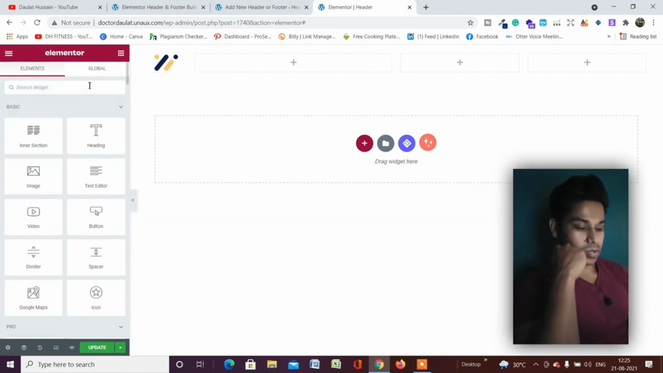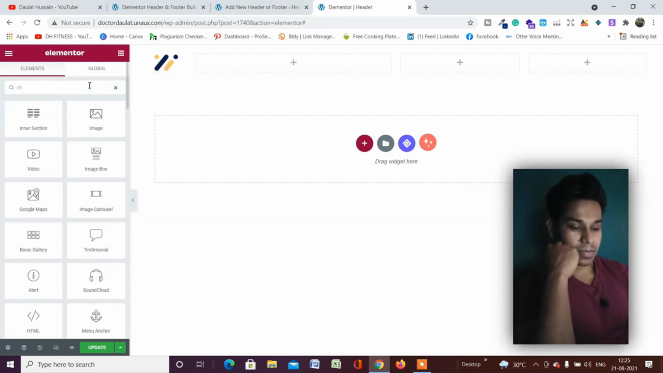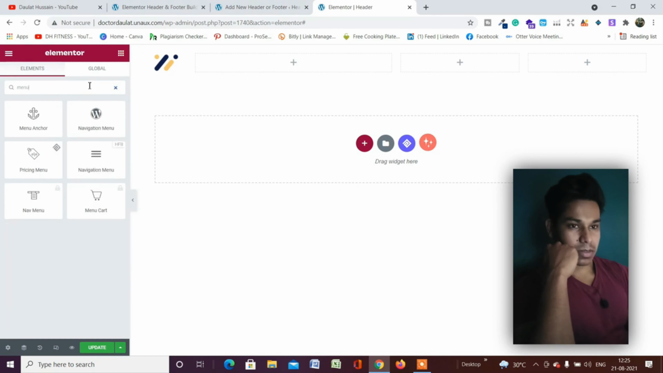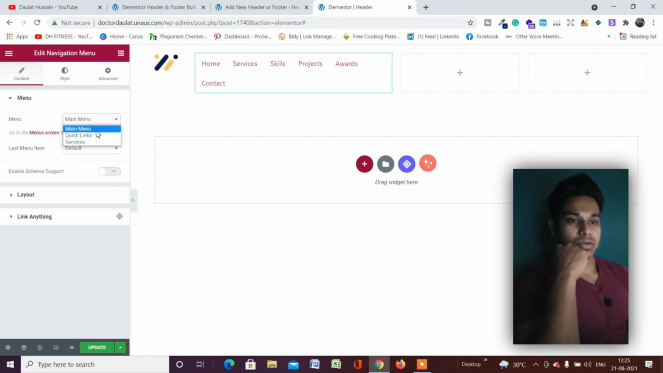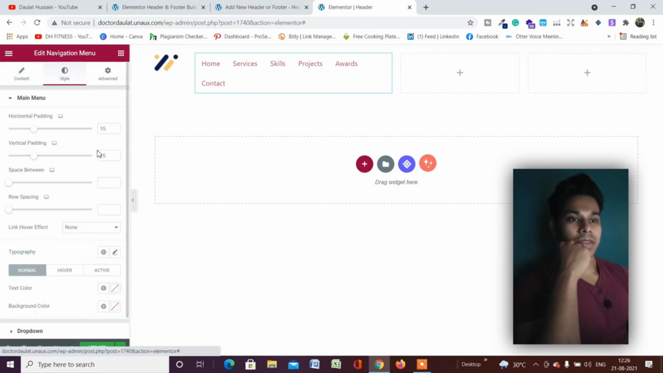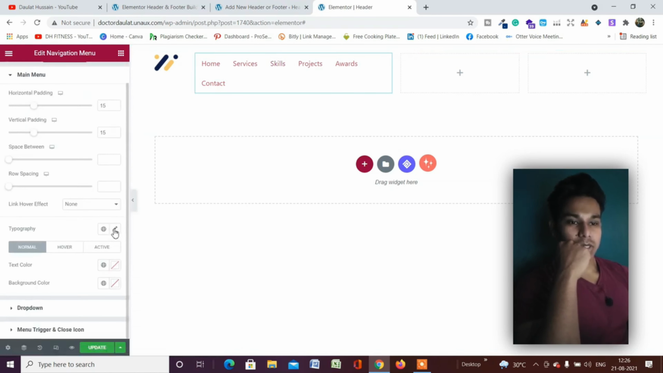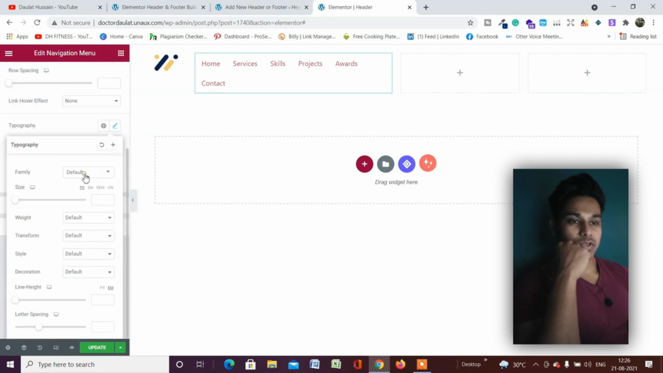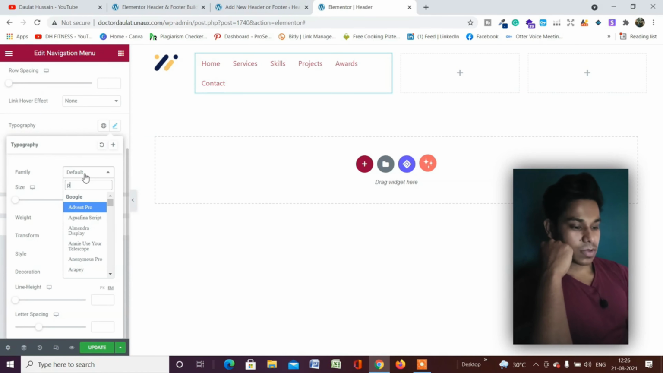Now we have to add menu. So search for menu. So this is the one which I want to use. Click on this, and from here you will get multiple options. So if you are creating a specific menu for a specific page, you can select it, but this is going to be my main menu. So I will go to the styling, and I'll just scroll it down. From here I'm going to change the typography to Poppins. So this is the primary typography I'm using.